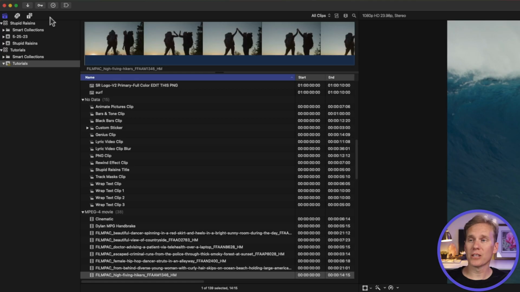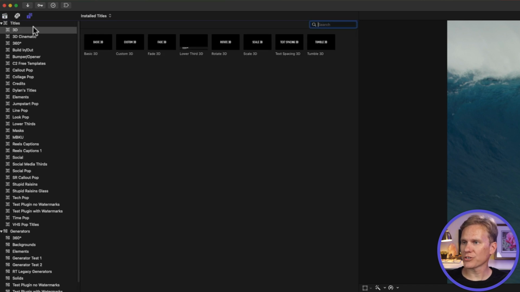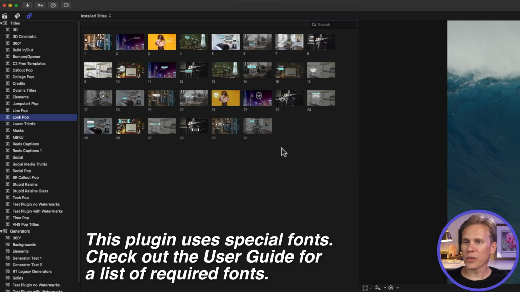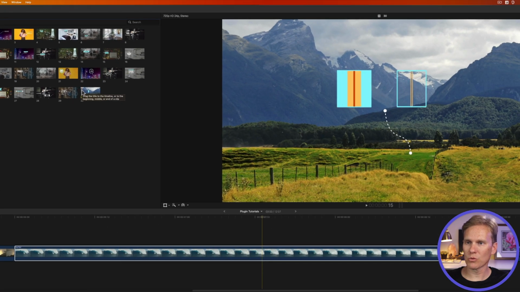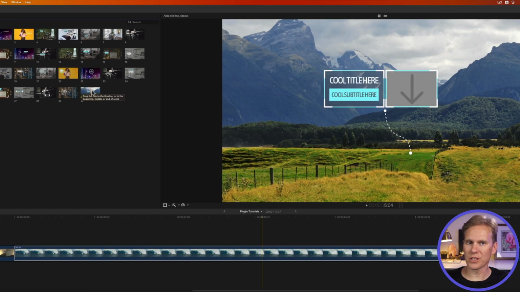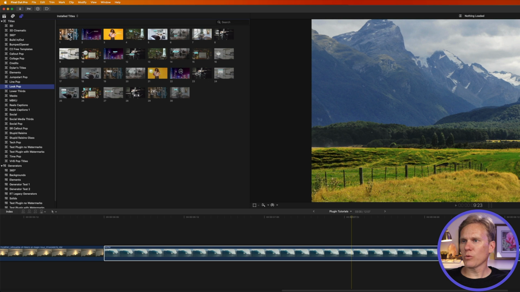Look Pop is found in the title browser in Final Cut Pro. Click this button in the upper left corner to open up the title browser, and then click on Look Pop here on the left. Look Pop comes with 30 different animated callouts, and you can preview them by scrolling across or skimming across the thumbnail to see what it looks like. Let's play with number 1 here.